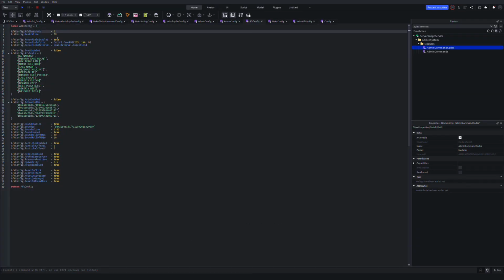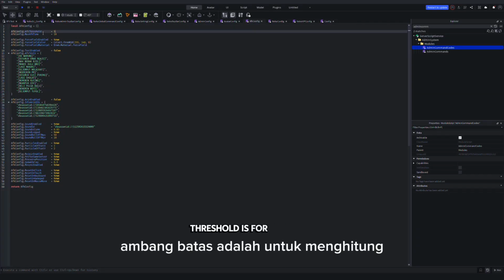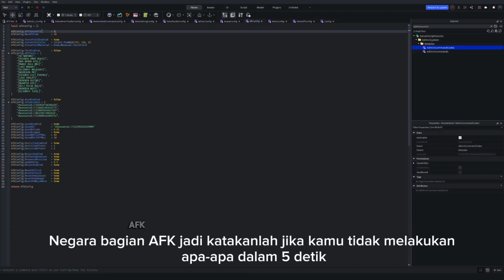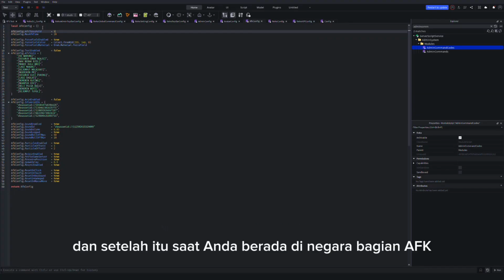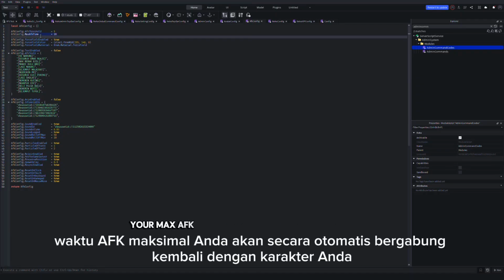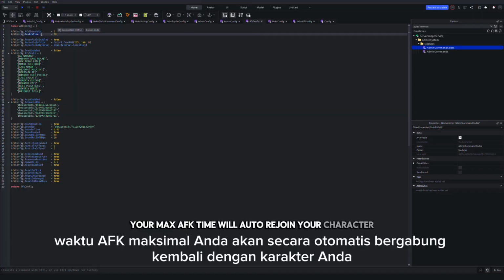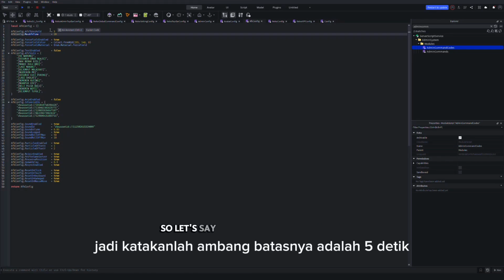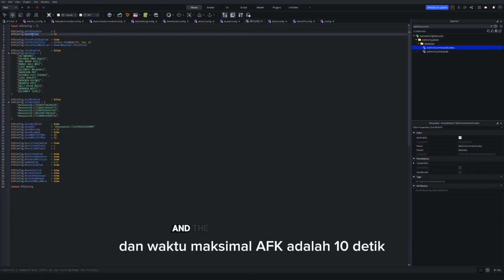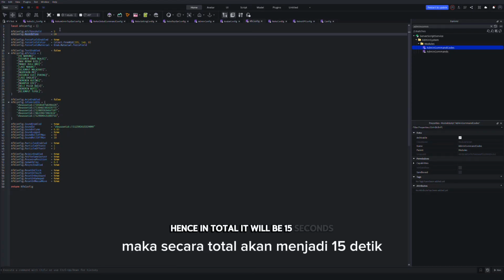This one is threshold. Threshold is used for counting how long until you get into AFK state. So let's say if you do nothing for 5 seconds, you will be in AFK state. And after that, while you are in AFK state, your max AFK time will auto rejoin your character into the same server at the same position. So let's say the threshold is 5 seconds and the max AFK time is 10 seconds. Hence, in total, it will be 15 seconds.